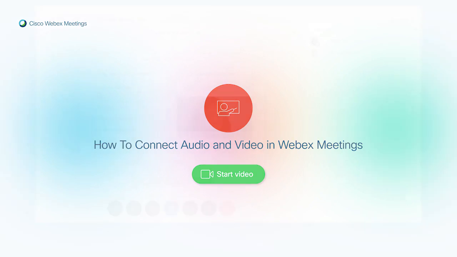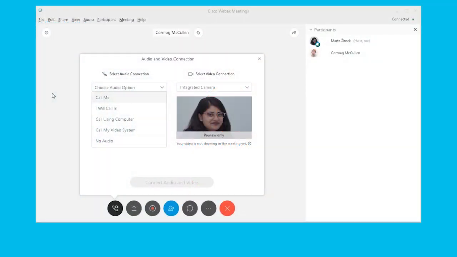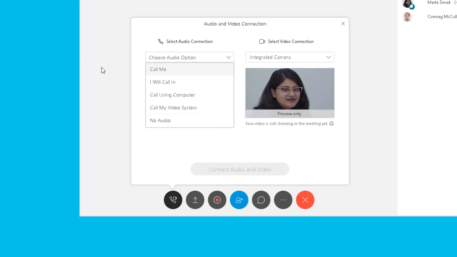Hey, let me show you how to connect your audio and video in a Webex meeting using the desktop app. When you start or join a meeting, you'll be asked to connect your audio and video. First, decide how you're going to connect your audio by choosing an option from the drop-down menu.